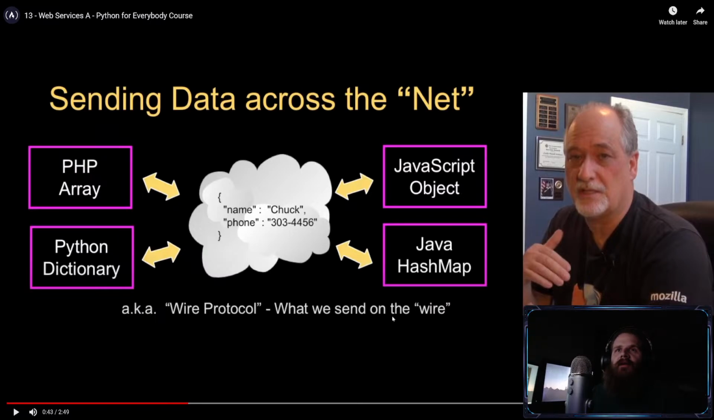PHP array, Python dictionary, JavaScript object, Java hash map, aka wire protocol, what we send on the wire. Name, Chuck, phone. These are different ways of yanking data from the net or sending it. So it could be from a Java hash map to Python, or from a JavaScript object to a PHP array, and this could be the info, sending, talk to each other.